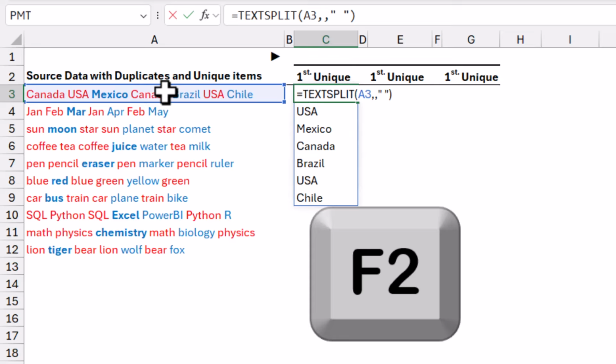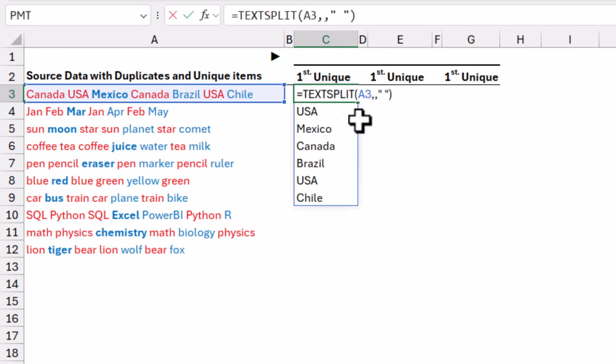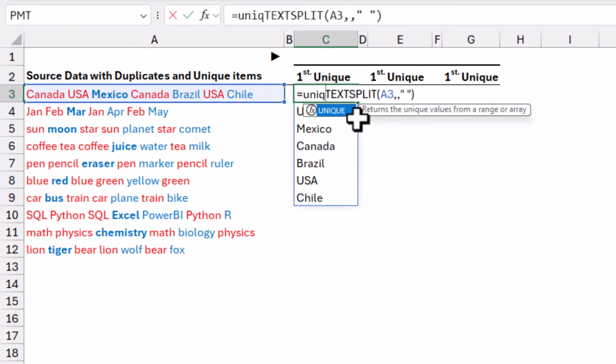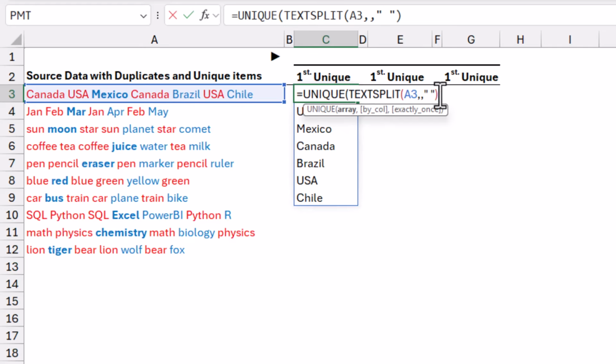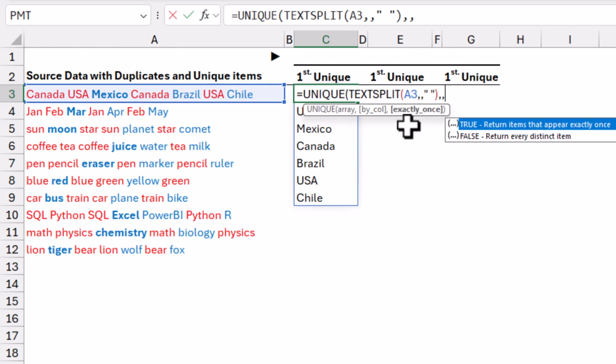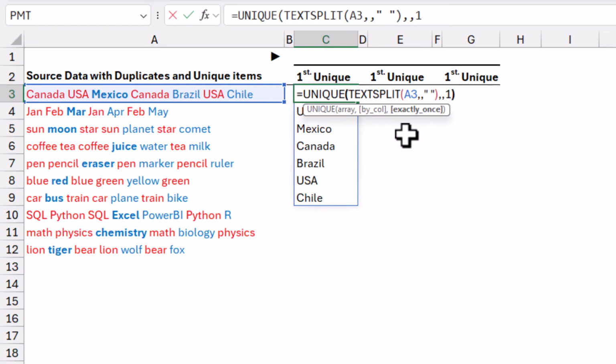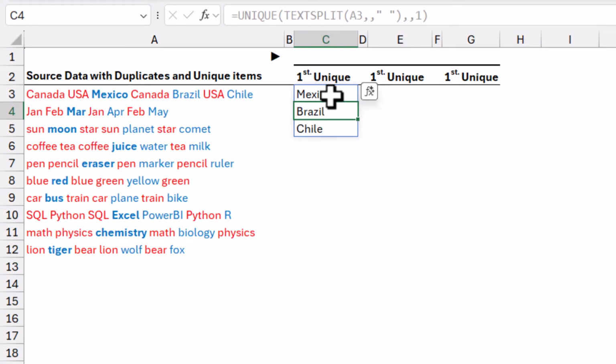I hit F2, and then I click at the beginning and I type UNIQUE, and then I hit tab. I click at the end, I type a comma. I skip the argument by_col, and for the last argument, exactly_once, I want to return items that appear only once. Then I type 1, I close the bracket, and then I hit enter. And now I get a list of the items in blue, Mexico, Brazil, and Chile.